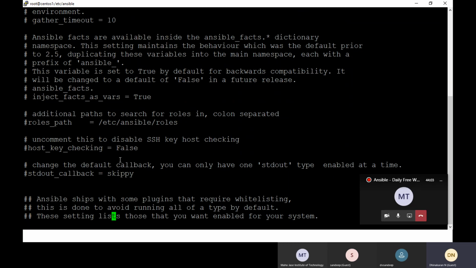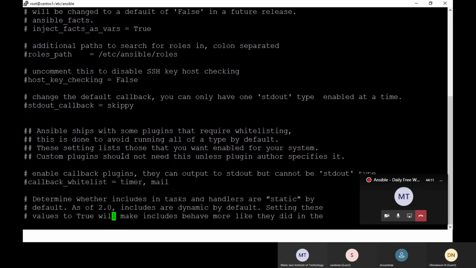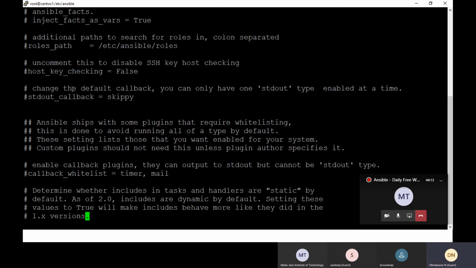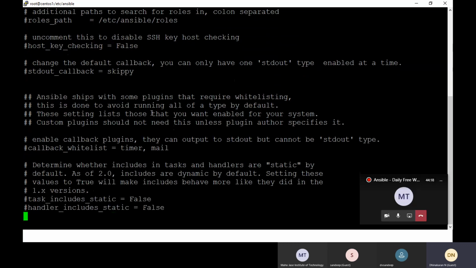Host key checking, as of now, has been disabled. If uncommented, it's going to check your host key. Then your standard output callback, the standard output Ansible ships in the plugins.